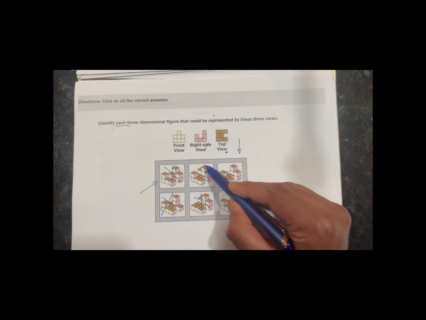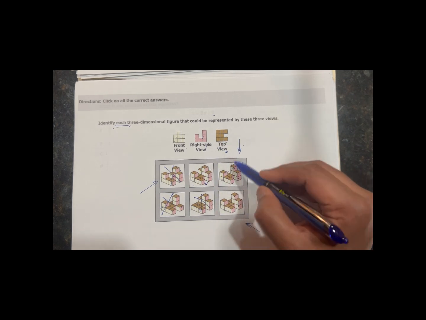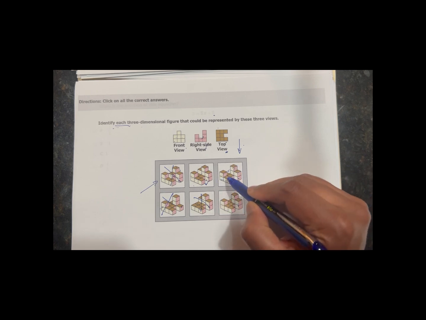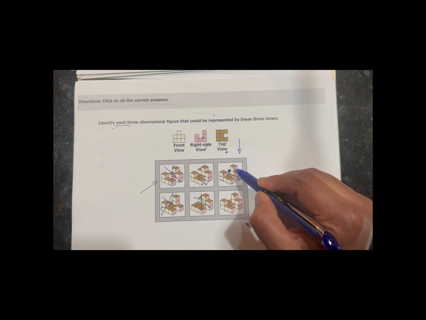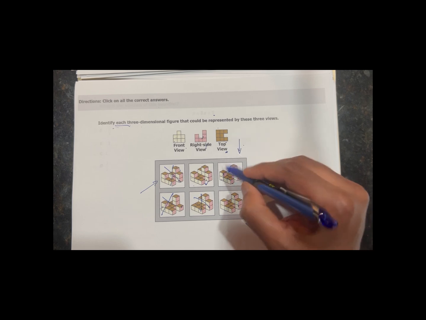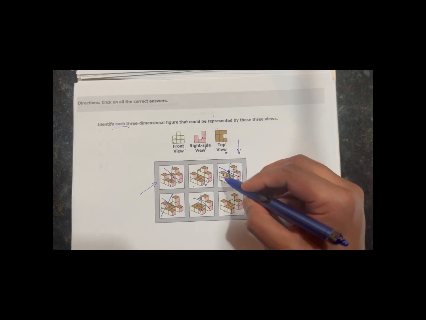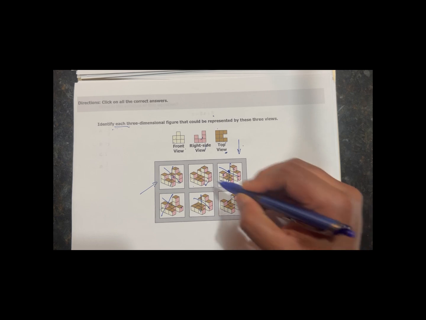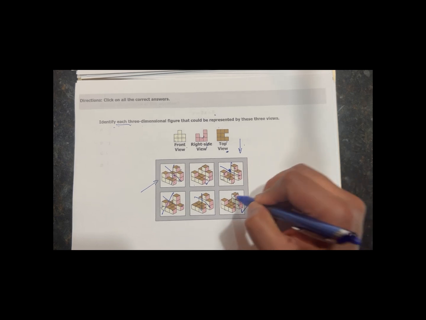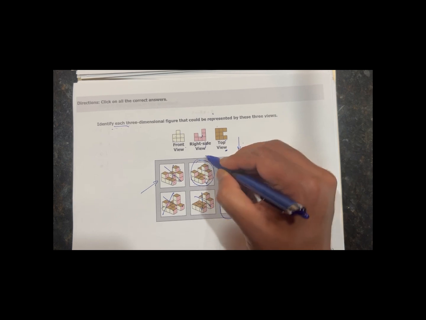So 3, I can see that. 3, I can see that. 1, so this could work, absolutely. 3, no, because I'll see 1, 2, I'll see a huge block here, and then 3 here, so this is not going to work. I will see 3 here, I will see 3 here, and then I will see only 3. So actually these 2 might work. So these are both the right answers.